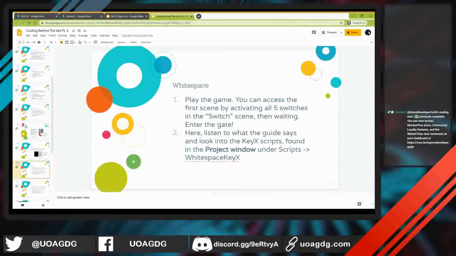Now, the final steps before we get into the demo itself. First of all, play the game. You can access the new scene that we use for coding by activating all 5 switches in the switch state. Then you wait a while, and then a magical gate will appear, and then you shall enter this gate and be amazed. Here, listen to what the guide says, and then look into the keyx scripts found in the project window under scripts, white space, keyx. These are the beginner learning materials that I've mentioned earlier. Let's do that now.